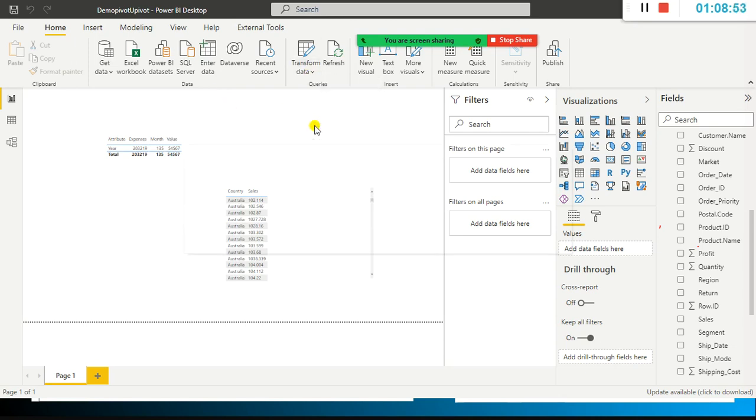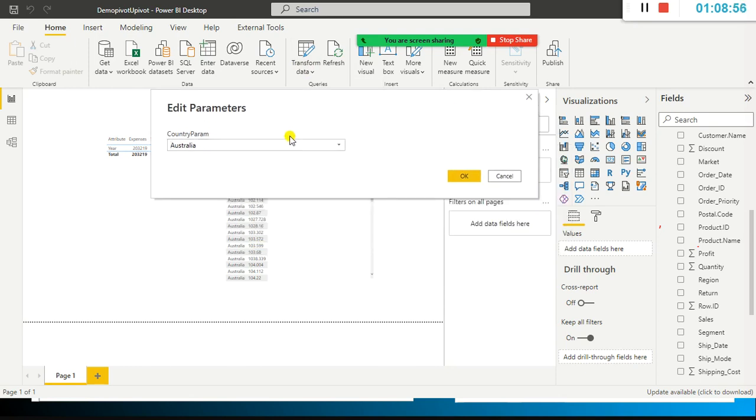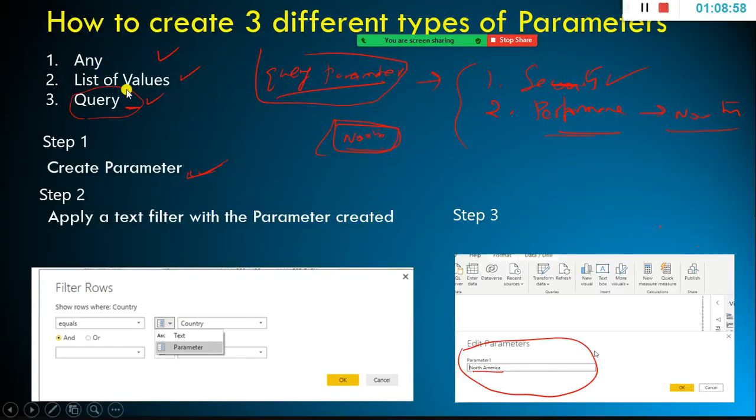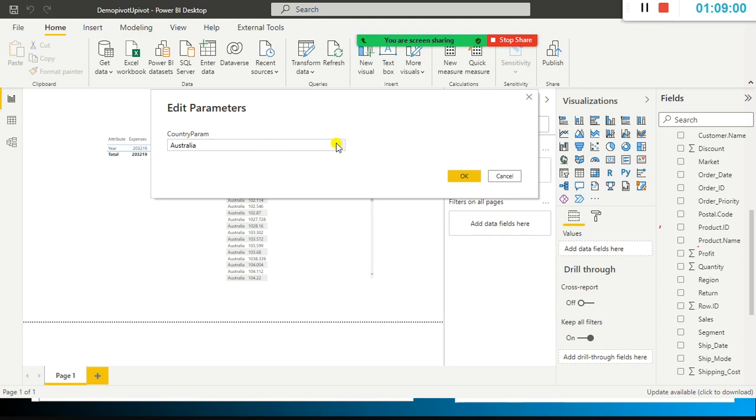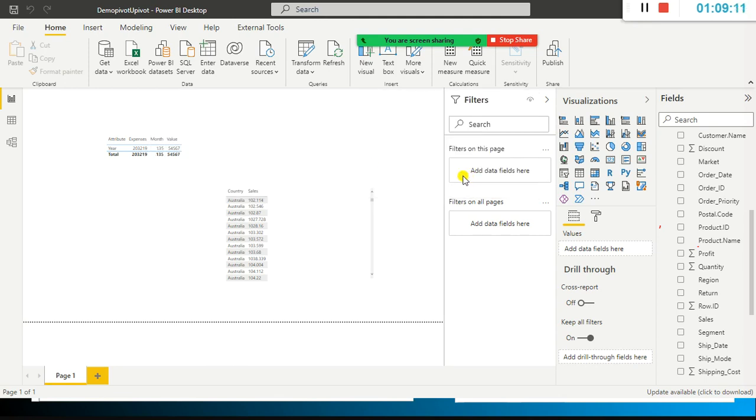Edit parameters. Now I can see the list of values. The second parameter is the list of values because you can see more than one value. But you are restricted to select one of these three, right? So we can select only these three countries. That too, you can select one after another.